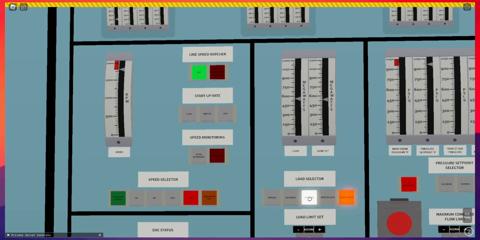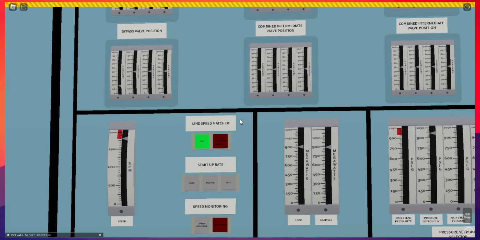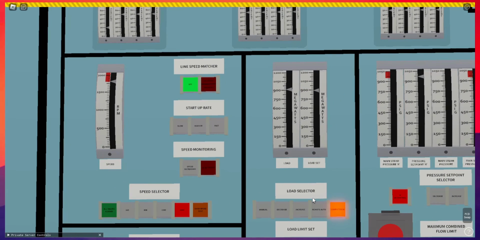So now we will increase the load of the turbine just enough. We may be able to actually jump to the rated limit, which is 1050 megawatts. So it's more like 1044. We might just be able to reach that. So if I just keep increasing it, we can observe over here that the bypass valve is oscillating open and closed, but it's not fully closing all of a sudden. So that is good.